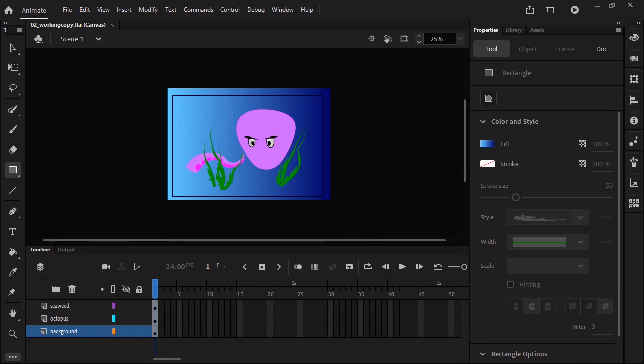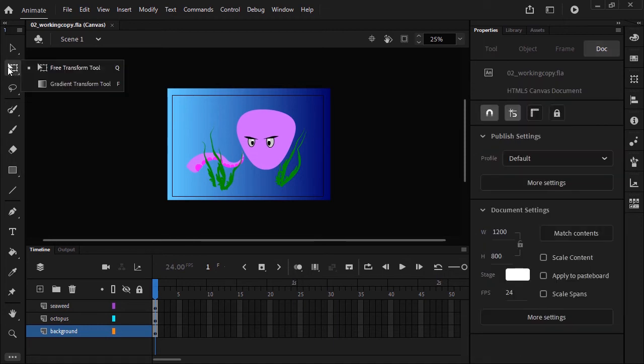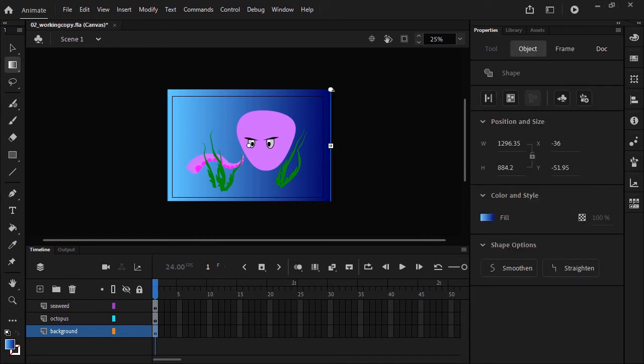Using the Gradient Transform tool, select the Gradient Transform tool. It's grouped within the Free Transform tool. Click the rectangle fill in the background layer. Transformation handles appear. Drag the square handle on the right side of the bounding box inward to squeeze the gradient tighter.